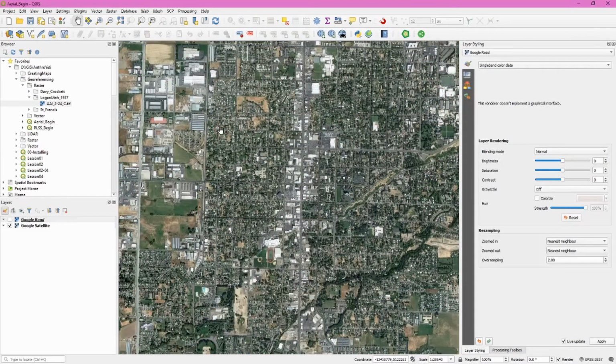Next, we'll go ahead and georeference a historic aerial image. Now, of course, these don't have any sort of coordinate system embedded in them, so we're going to have to kind of play a game of matching what was there with what is there. And the historical aerial that we'll be using for this is actually of Logan, Utah from 1937.